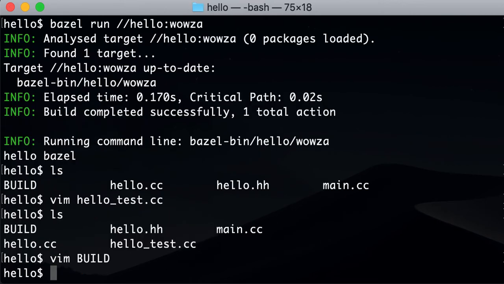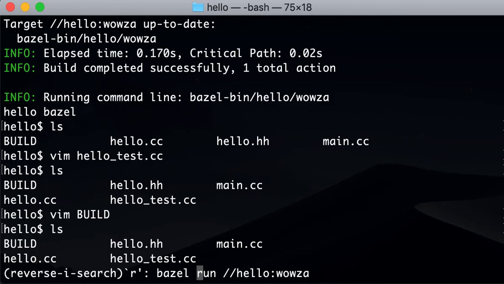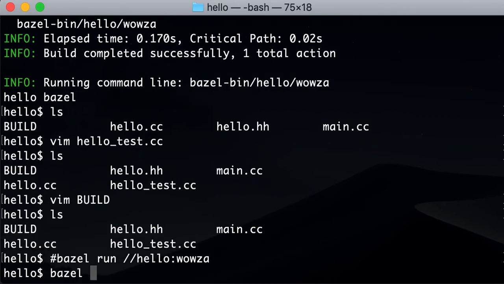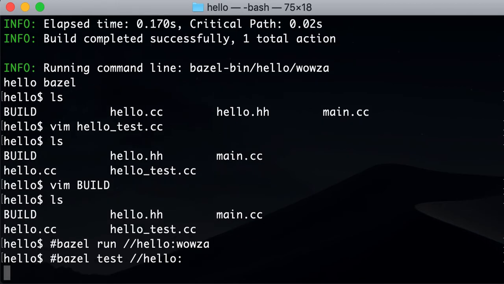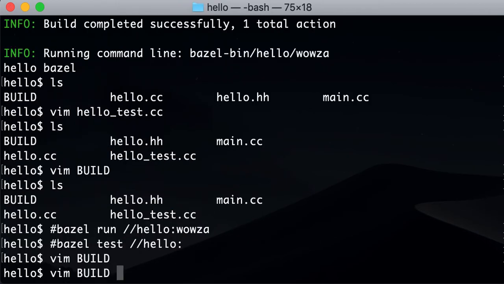All right. So in order to run the test, it's very similar to how we did the Bazel run. What we have to do is just say bazel test and our target, which we named here, right? What did we name it? Hello test, right? Hello test.